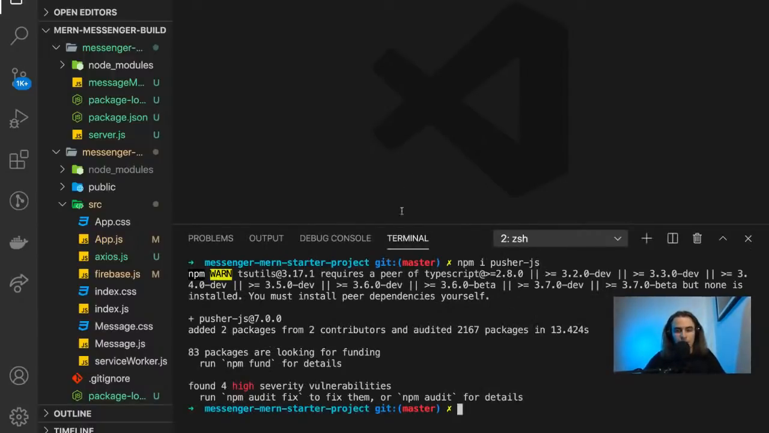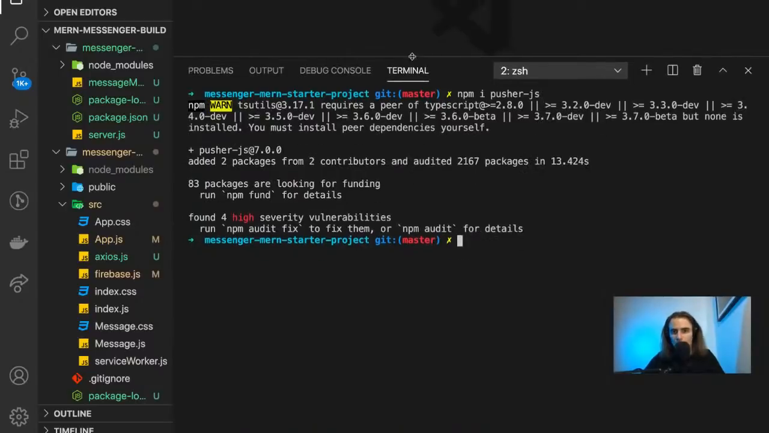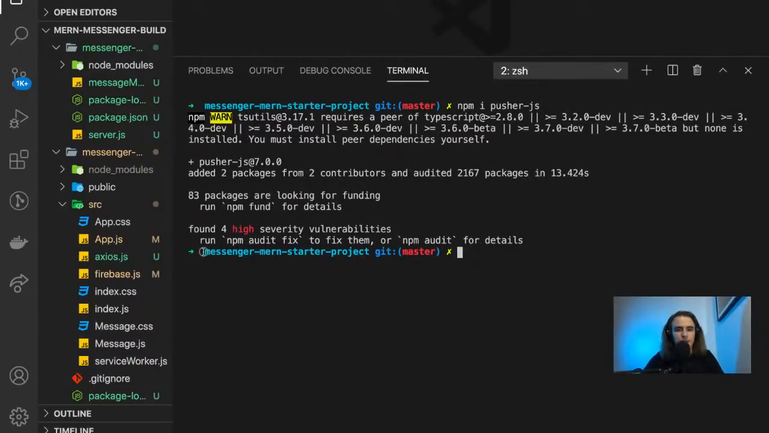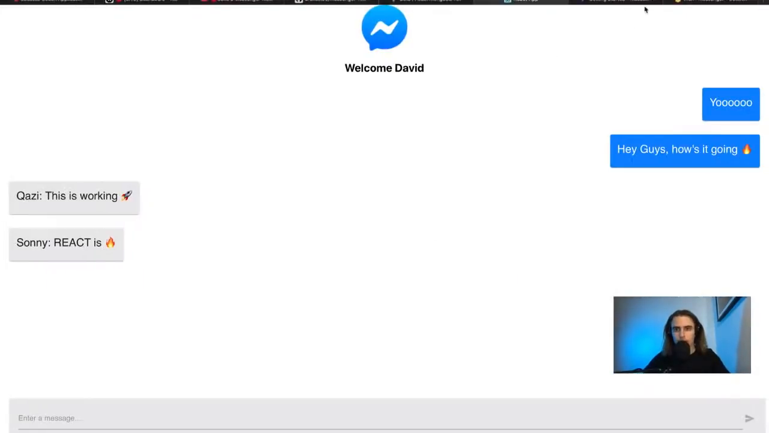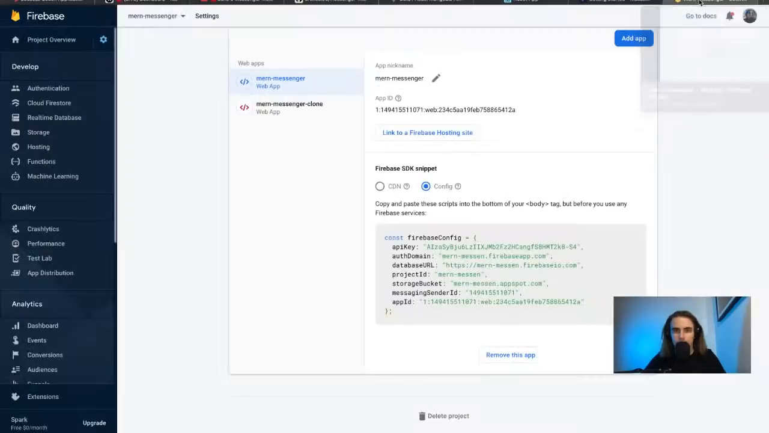I'm gonna open up my terminal, and one thing I'm gonna be doing is, in the Messenger starter project, we need to set up the Firebase hosting. Let's go to the Firebase, and inside of here, hosting, awesome.